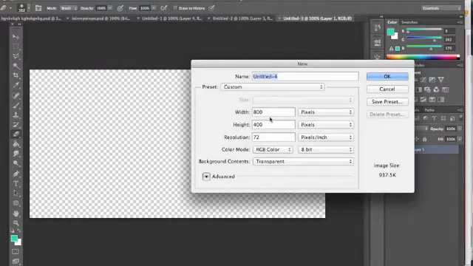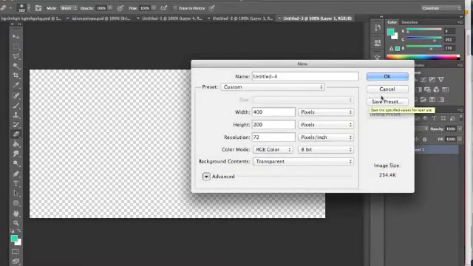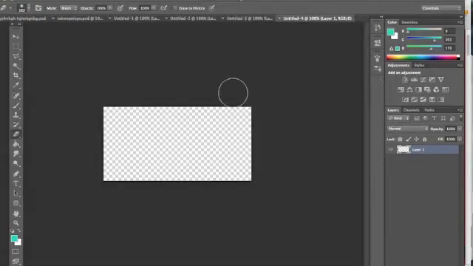So standard signatures are like 400 for the width and 200 for the height. That's what I always use. And then you can change the background right here. It doesn't matter. I just always start out with transparent. And once you do that, just leave everything else how it is. Click OK. And there you go.